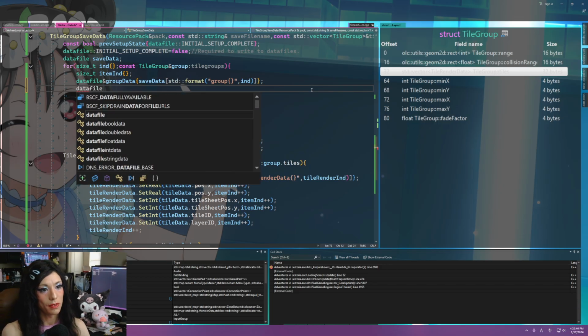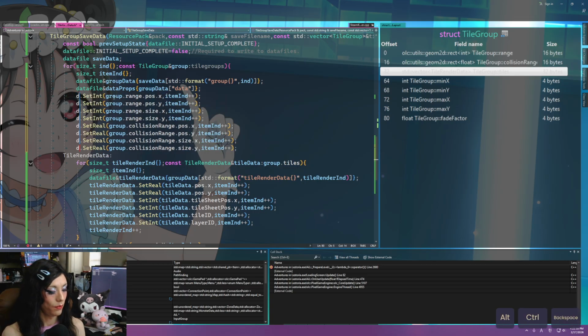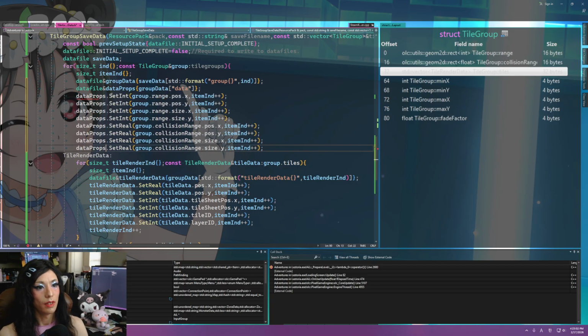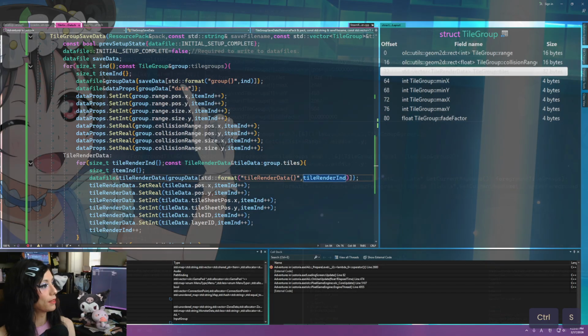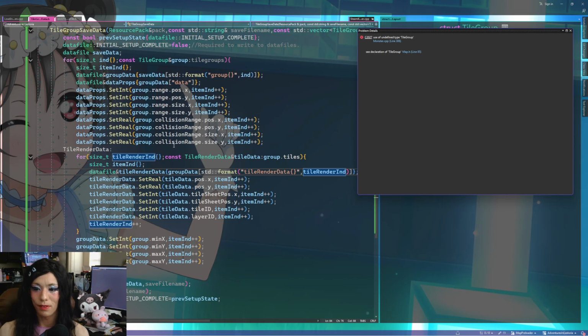So I'm going to separate this variable to like data props to only grab group data. So we're storing that stuff inside of here. So this is now data props. And then now group data with tile render data, blah, blah, blah, will actually be correct. So we just have to regroup all of our data to fit into the correct groupings. So it's a little bit complicated.